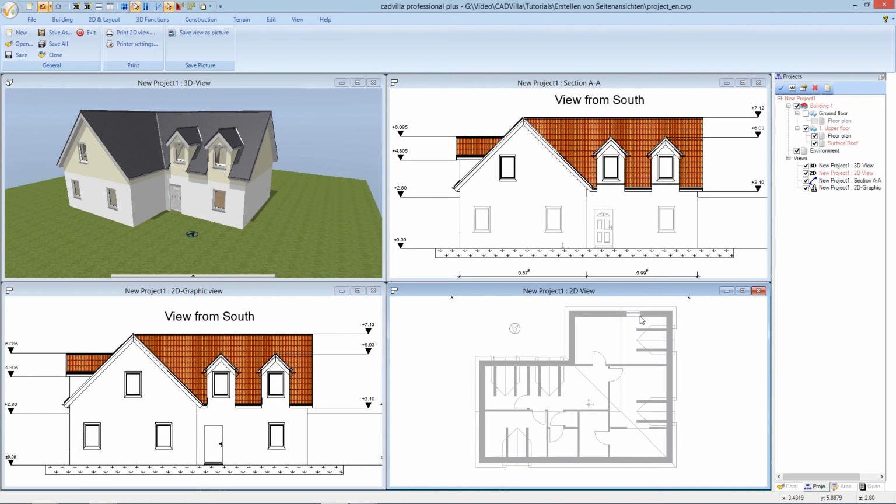Now we can see that the window moved in the 2D view, in the section view, in the 3D view, but not in the 2D graphics view. So only create a 2D graphics view when you're sure that your project is finished and you don't have to edit it anymore.